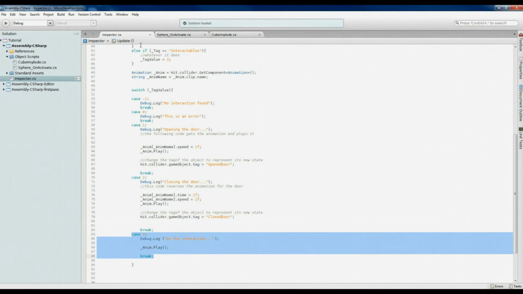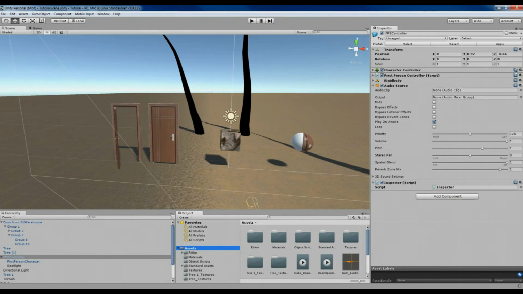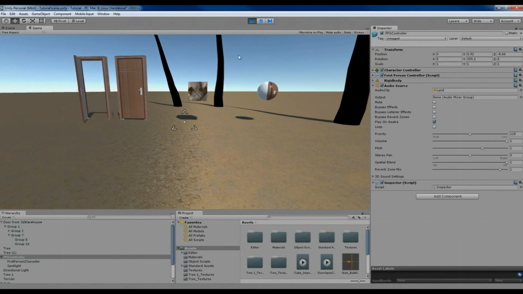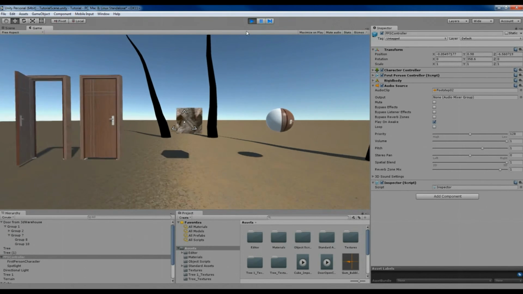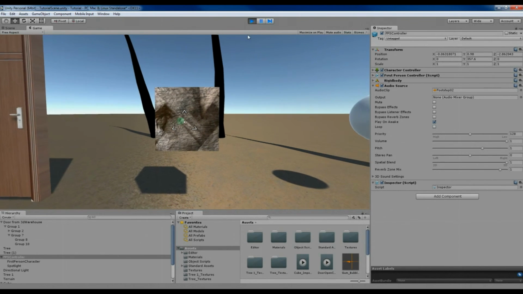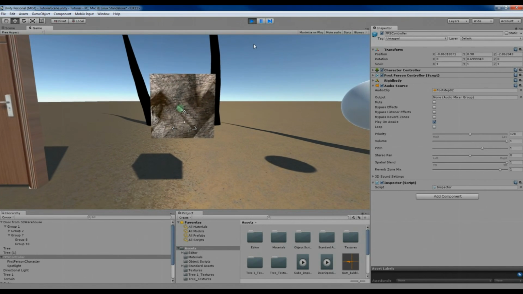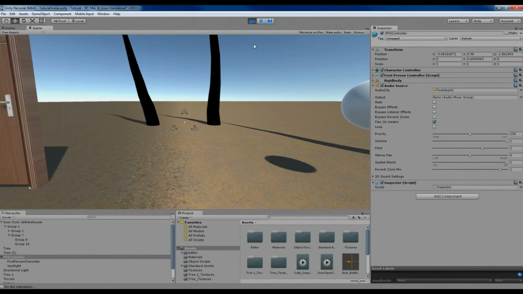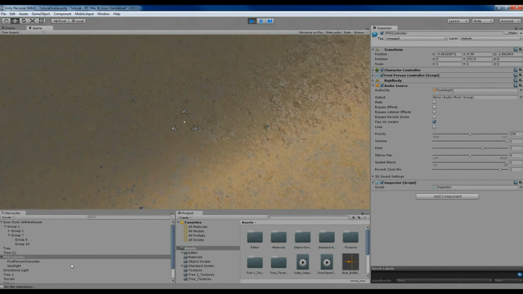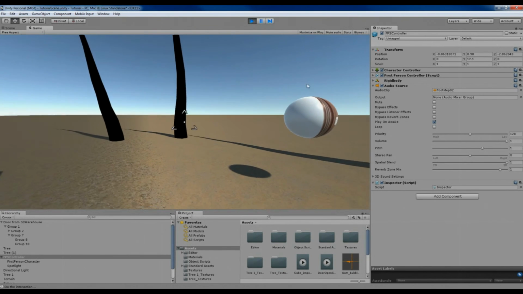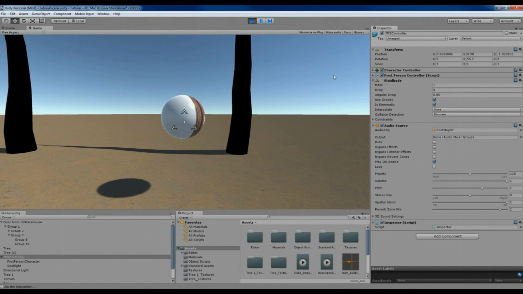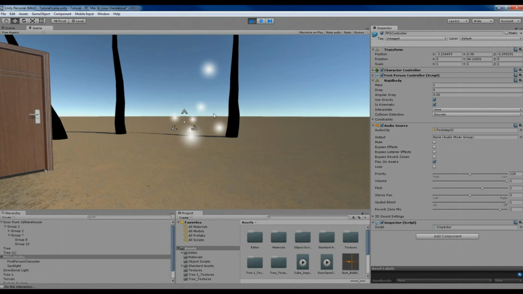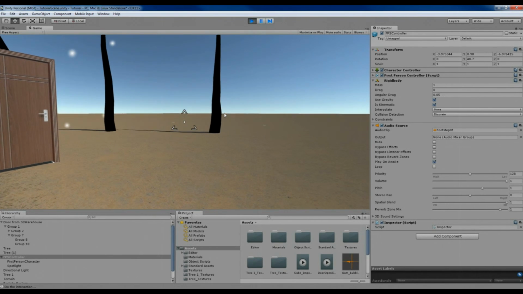So if we go back into our game and hit play, we now have that our reticle stays in the center of the screen. We have our green dot. That means we are within reach. Its animation played. If we watch down here at our console, it said do the interaction. Walk up to our sphere. Too far away. There we go. And it explodes, just as we saw in the animation earlier.